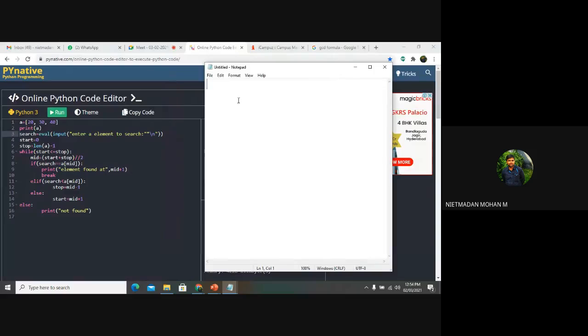On the third line, I'm getting an input as 30, and on the fourth line we are assigning the start values for the particular list. It means that the index value will start from 0, and obviously the stop value will be the length of the list minus 1. So start value will be 0, and stop value will be length of A minus 1. What is the length? 3. So 3 minus 1 is 2. So the stop value will be 2.